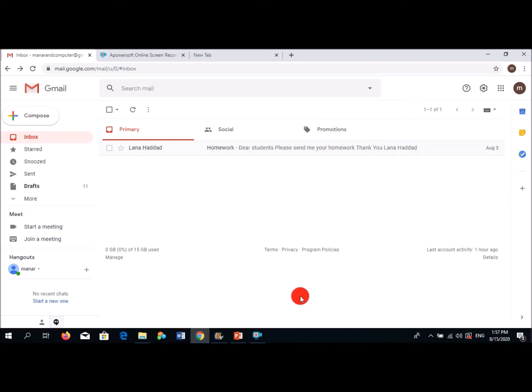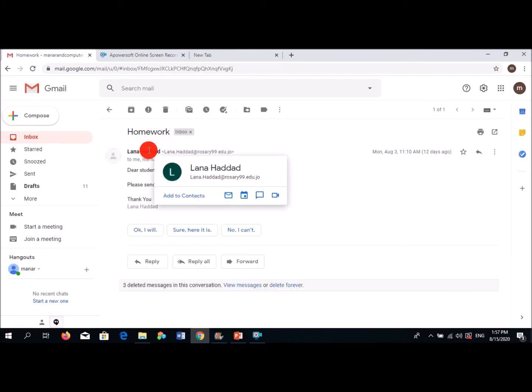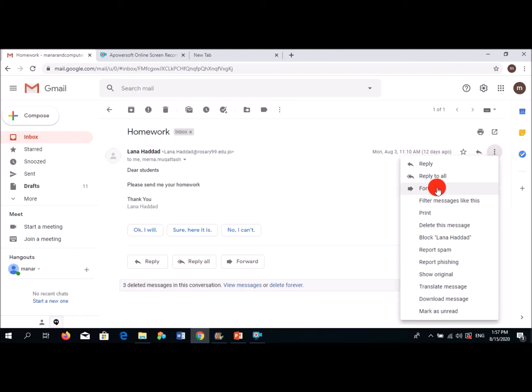Now, one tiny tip before we reach our destination, okay? Do you remember this email that I received from Lana Haddad? I will open it again. Do you remember that we have reply and reply all? Alright, now there's another button. It's called forward. You can have it from here or from the three dots for more options, and you do the forward. What does forward mean?